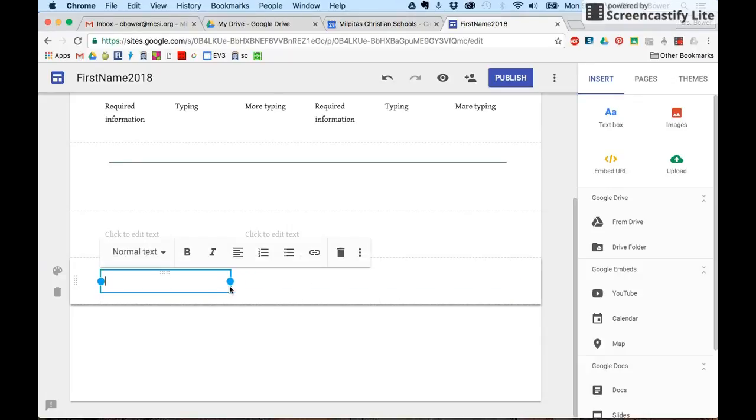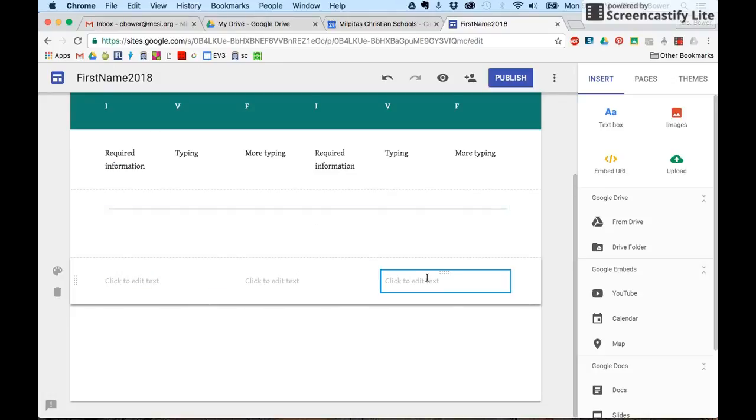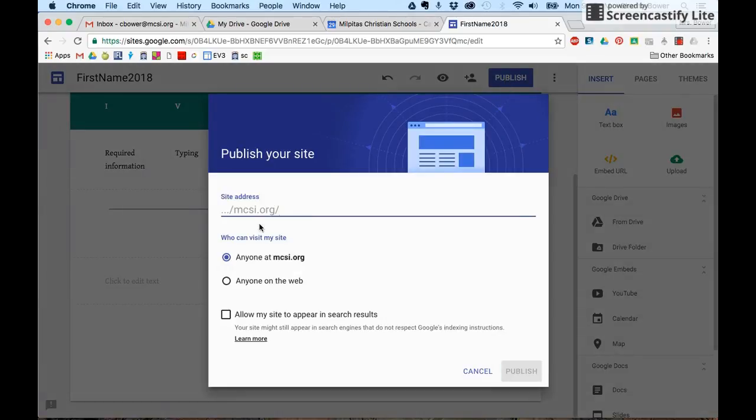And yes, it would be nice if I could just copy and paste my stuff. So I have 3 columns now so that I can fill out the information that I need to for Ms. Vo. I'm not done because I need to make sure that it's shareable. So one of the ways that I make sure that it's done is I have to publish it. When I publish it, I can choose anyone at MCS or anyone on the web. I'm going to keep this dot here, who can visit my site, anyone at mcsi.org. And then I have to have a site address.